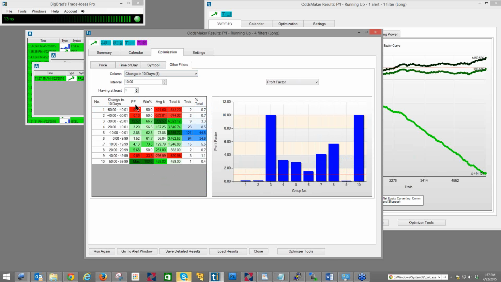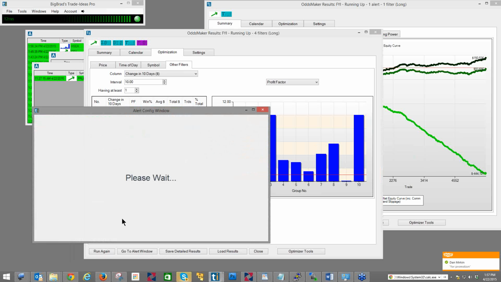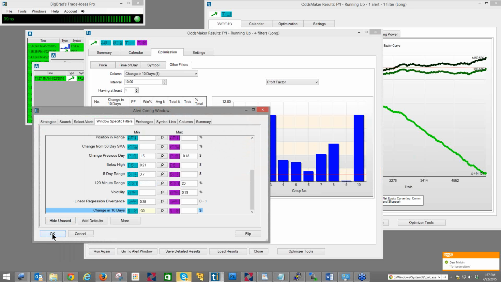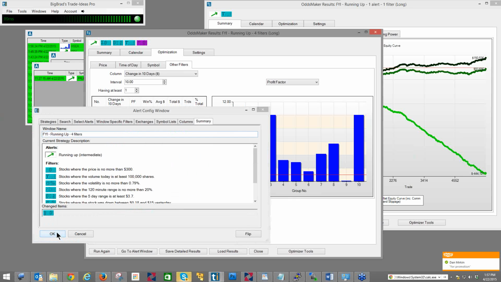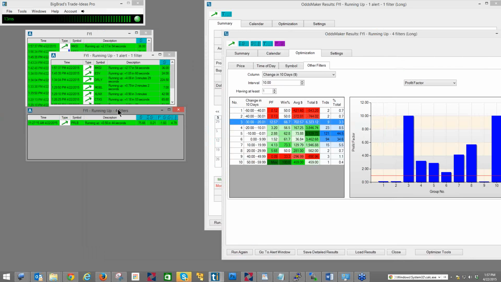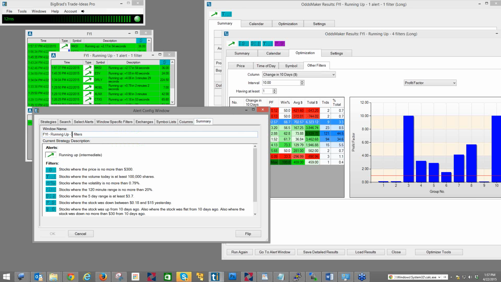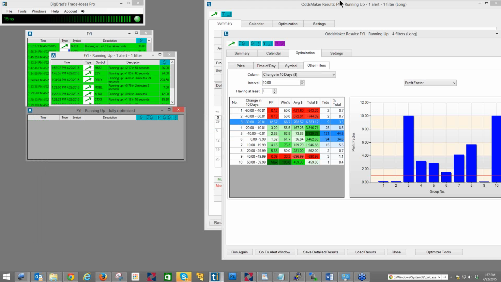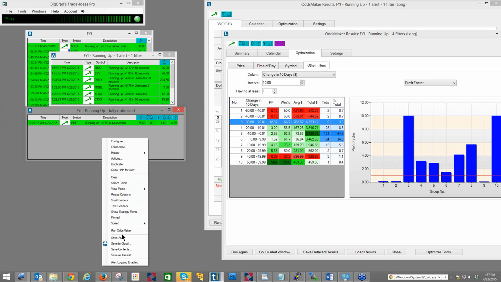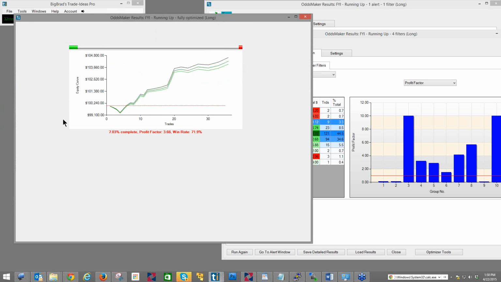And right here, if we look at this, we can say we don't want anything below $30 down over the last 10 days. So let's set the minimum, and then let's run this. Okay, so all the filters have been modified in this window. There are a lot more than 4 now, so let's change the window name before we run it. Let's call this Running Up Fully Optimized. And let's run the odds maker, and let's simulate the buy.